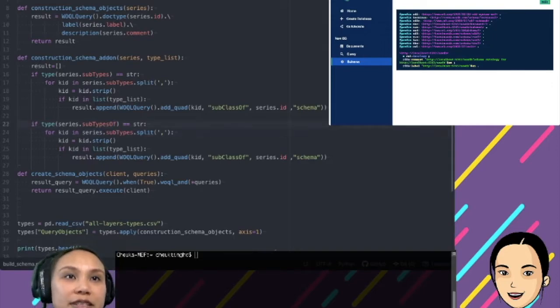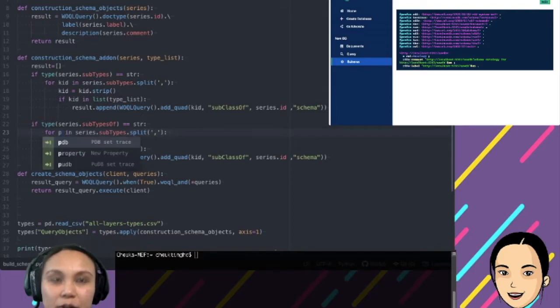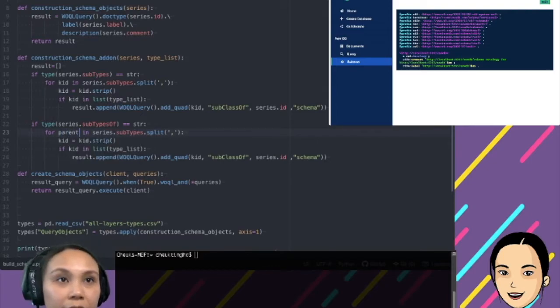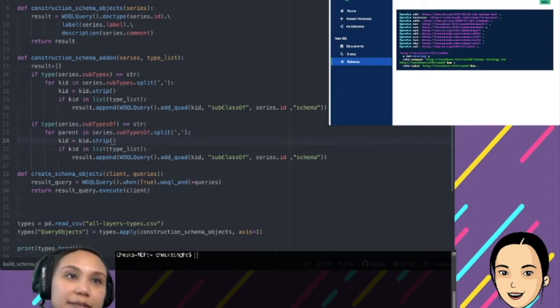So this time it's the subtype of. So it's not the kid. That's our parent. So we are subtypes of something else. So it's a parent, right? So subtype of. So it's similar. If it's more than one, we have to split them. We have to strip them. But instead of kid, we have parent.